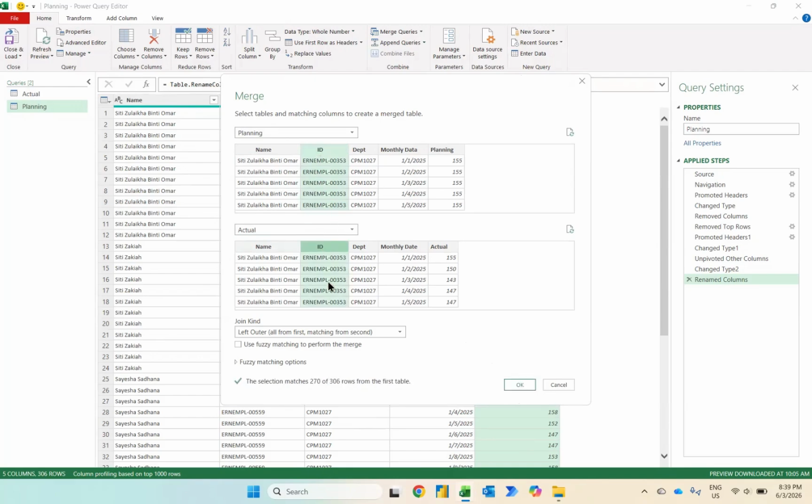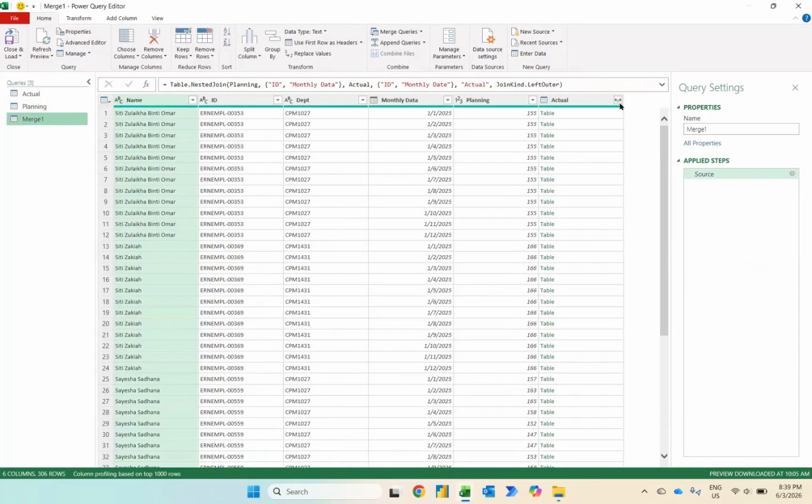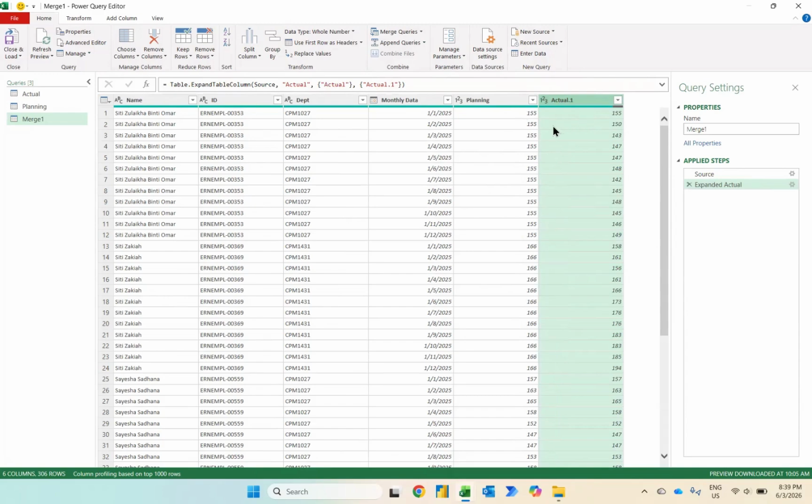But you have to bear in mind, not only do we have ID, we also have the date. So ID and date, ID and monthly date. You notice that of course some of the rows are not there. It's okay. So I'm going to press OK, and then another box will appear. I'm going to expand this, another query will appear. I press this expand, unselect all, just select actual, and press OK. So what happened is it will do a side-by-side comparison.